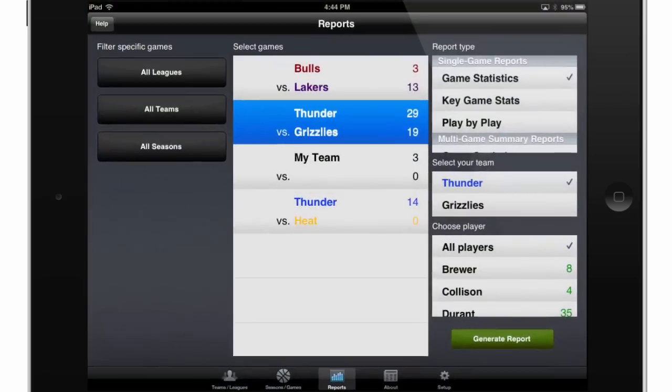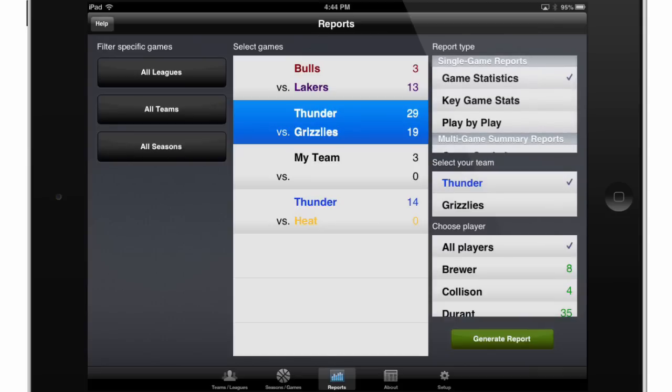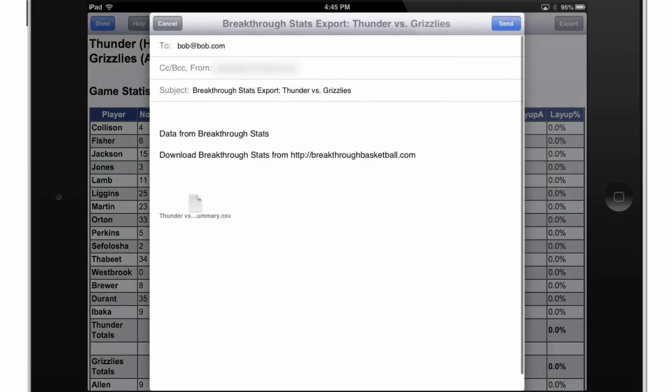So I'll open the application, and as we've done before, I'll create a report in the reports section, and here I can either choose a single game statistics report or multiple game statistics to get a snapshot of how players performed across several different games. I'll set it up and then I'll touch generate report. And the next thing I want to do is touch export and then choose CSV. And here I'm going to email this information to myself.